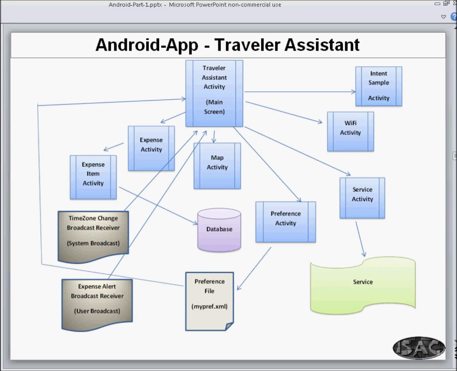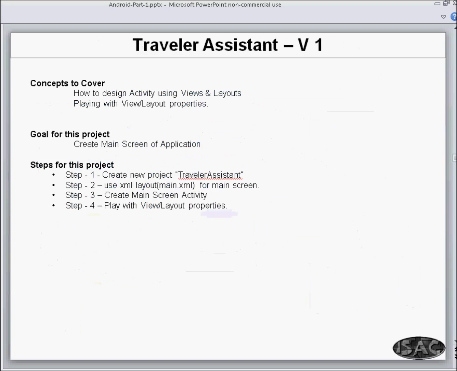What we are going to do is start with version 1 of the Traveler Assistant application. The concepts to cover are how to design an activity using views and layouts, and we'll play with the view and layout properties. We'll create the main screen of the application and figure out what the views and layouts mainly are and what an activity is.